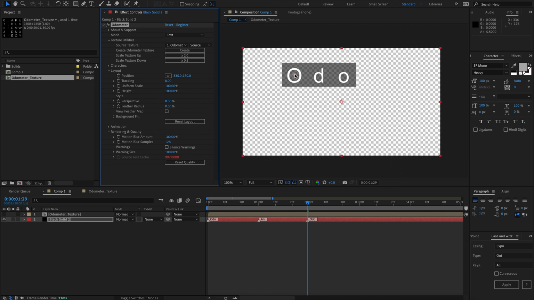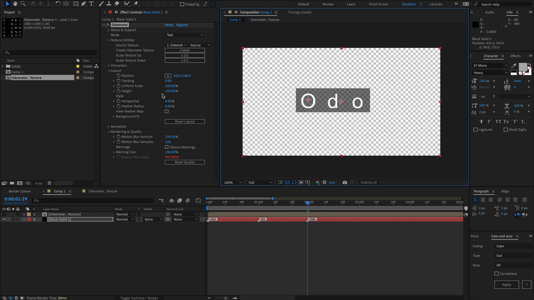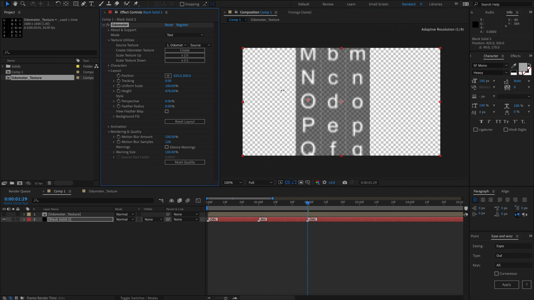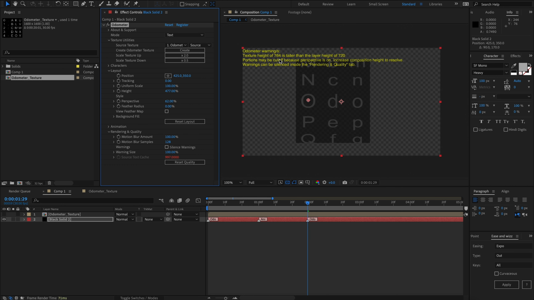Another warning we may get is, let's say we want to render this really high, so lots and lots of rows, and I also want to introduce some perspective. We get a warning, the texture height of 764 is taller than the layer height of 720. Now the texture height here is referring to how tall we requested it. This warning only pops up if perspective is on.